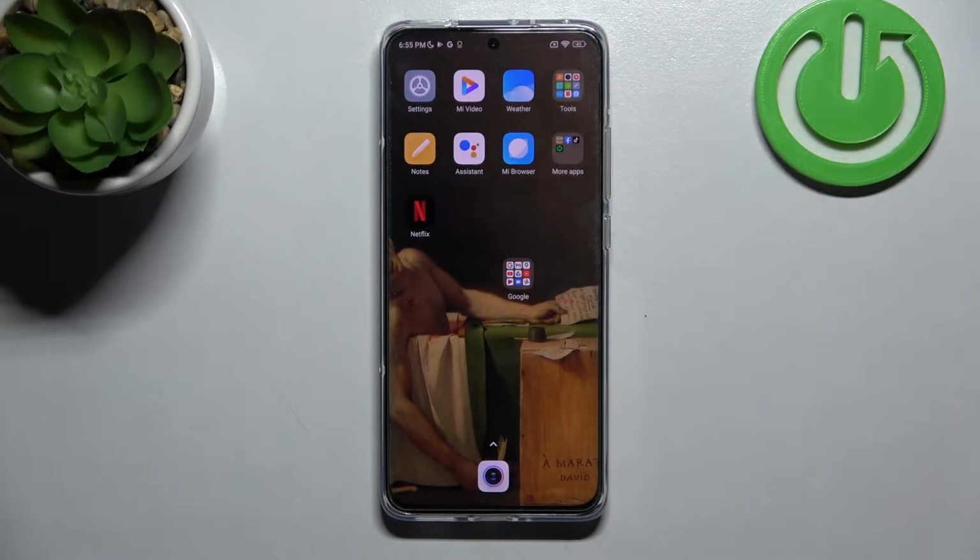Welcome, today I'm showing how to switch on or off screen touches in the screen recorder on your Xiaomi 12.